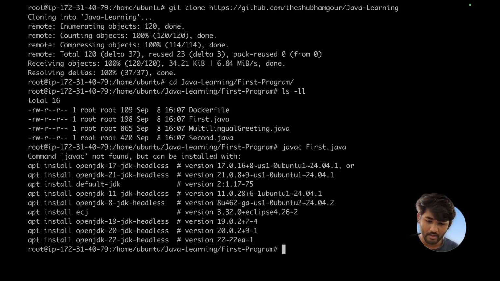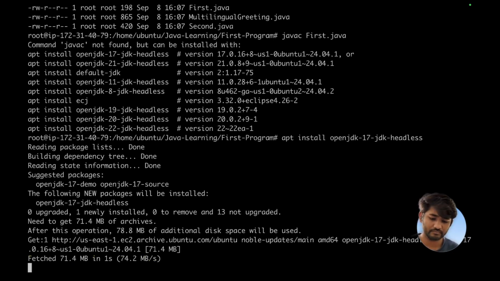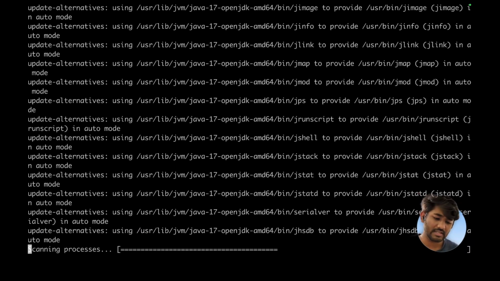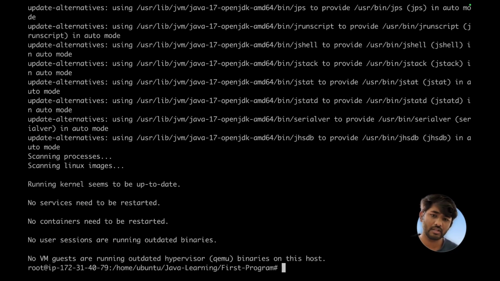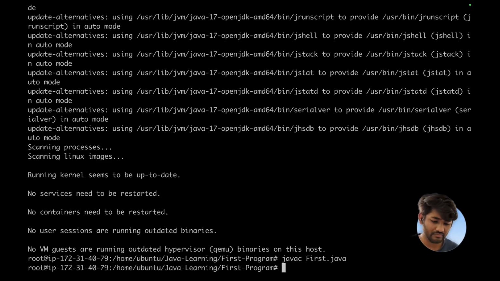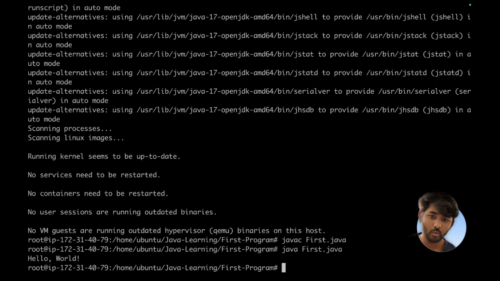first.java. Now, here it throws an error. It says javac is not found, but it can be installed with the below commands. Noted. Let me copy this command and paste it over here. These are the dependencies which are required for the application to run. Now I'll again run the compiler command javac first.java and then java first.java. And here you can see hello world is printed.